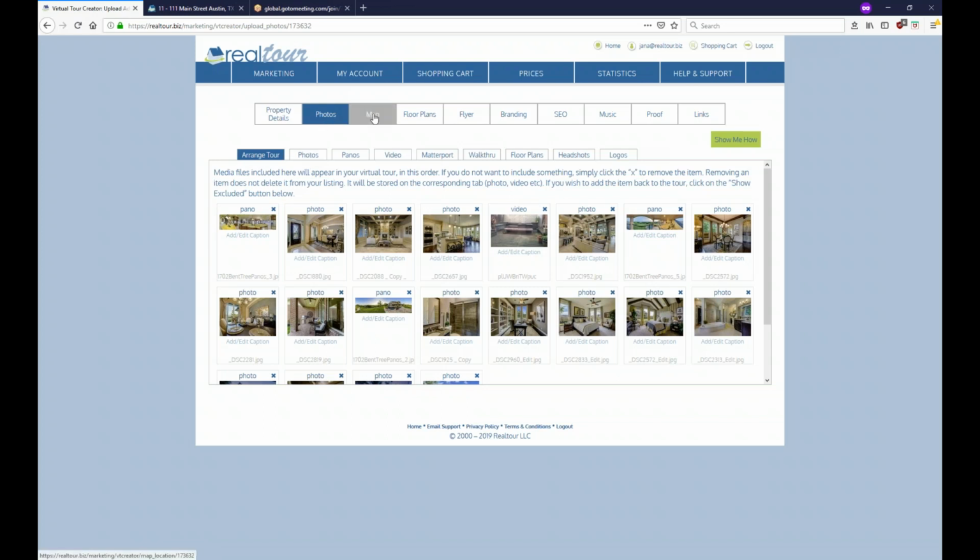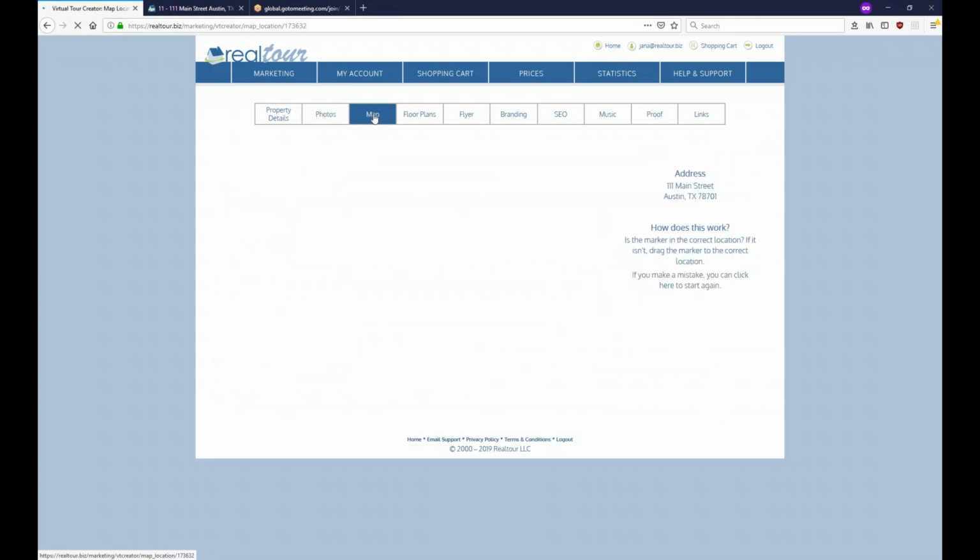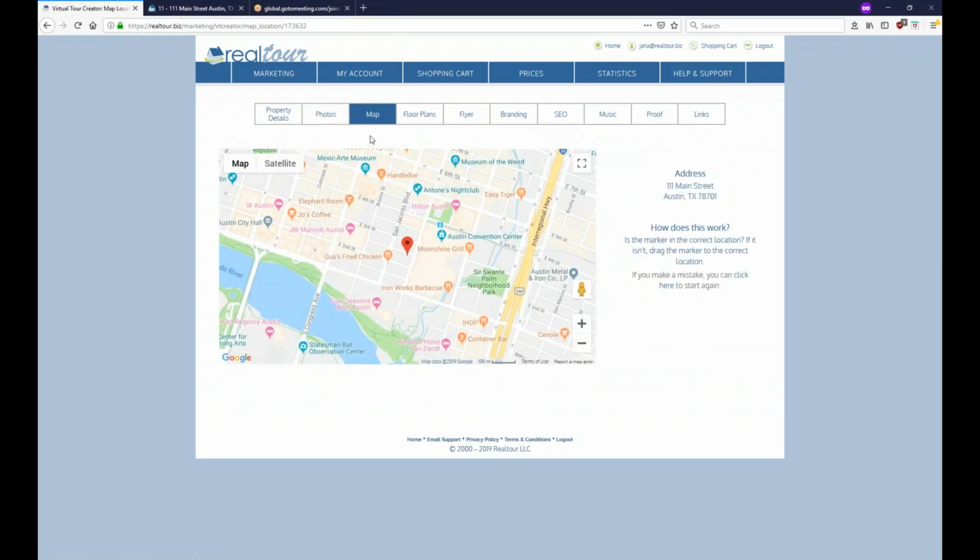Let's move on to the next step, which is the map. I'm going to click on the map. Okay, a Google map is going to pop up, and the little marker right here is indicating my listing address. So this is where my listing is.